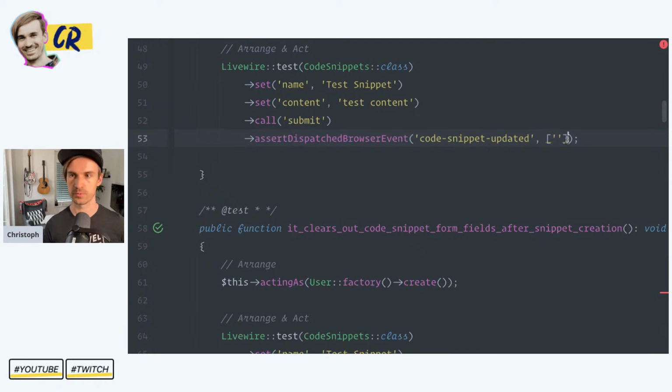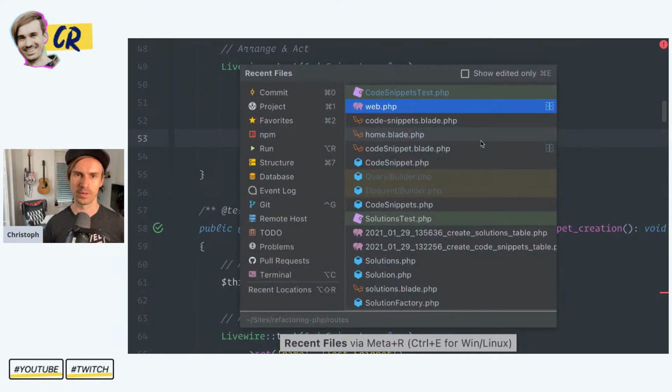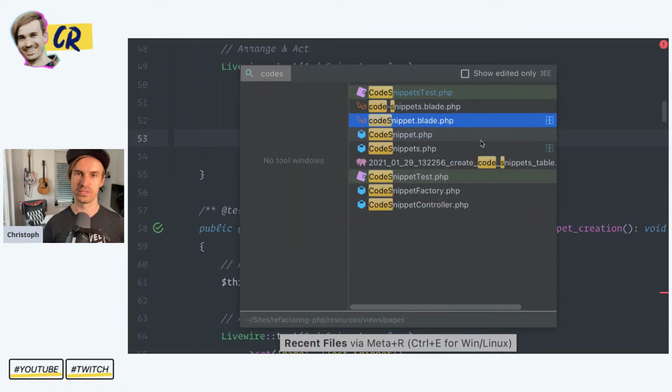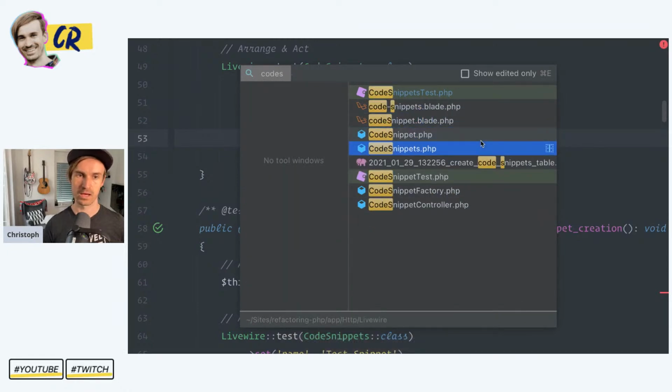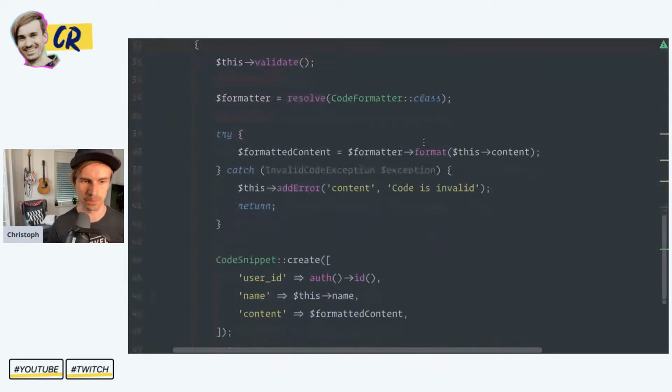Okay, sorry, here we are not dispatching it. Here we're just checking it. So we will dispatch it inside our Livewire component, and there we would maybe provide the name of the snippet. And I think we can easily make this work. We're going to our code snippets Livewire components, and here we're going to submit it.